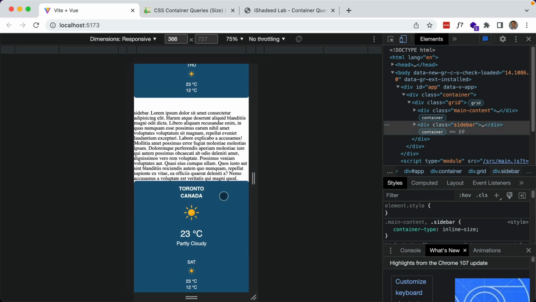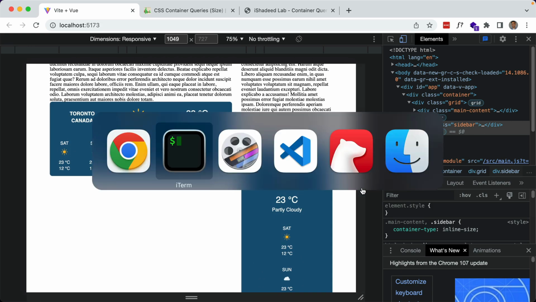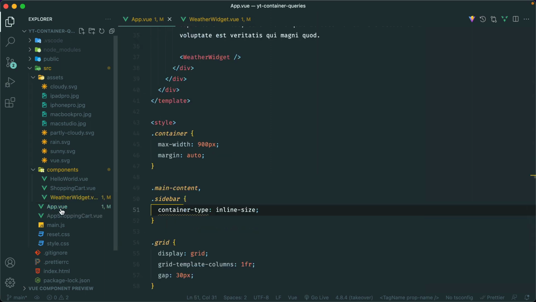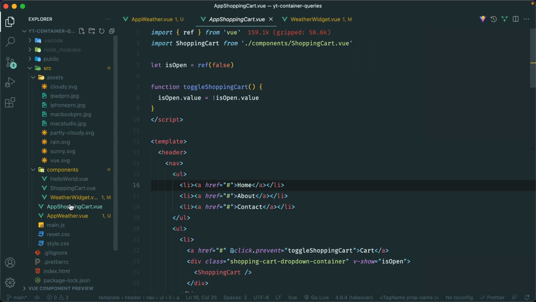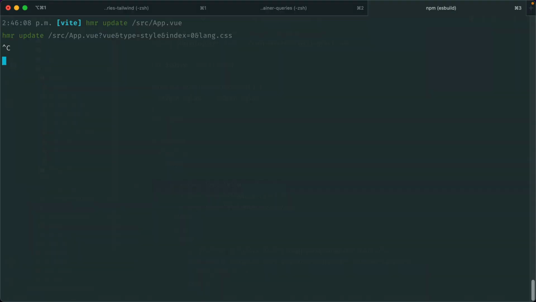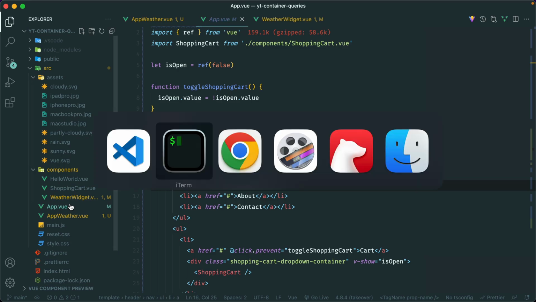Awesome. Let's take a look at one more example here. Let me just put this back to the desktop size. And within our project, I'm going to rename this one to app weather for the base component. And let's rename this shopping cart one to our main component, so app.view. Okay. And let me just restart my server just to make sure everything is working. Okay. So let's see what we have here.